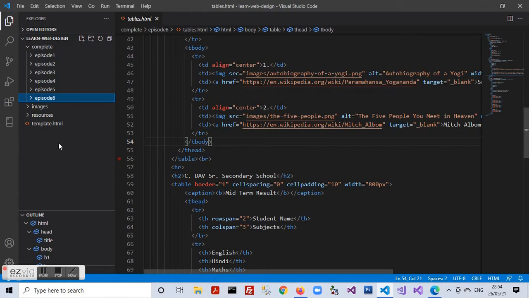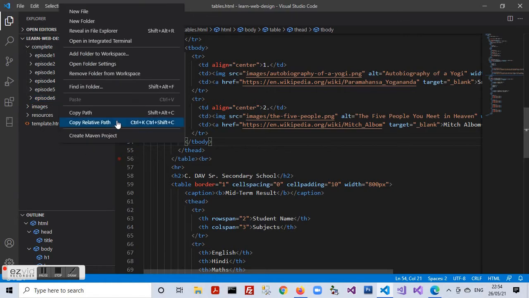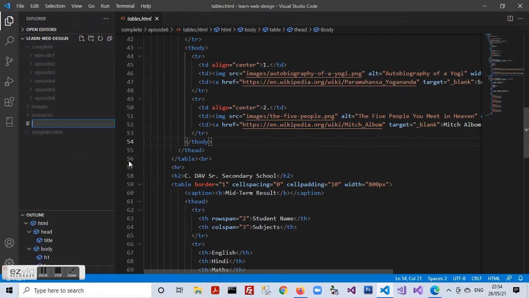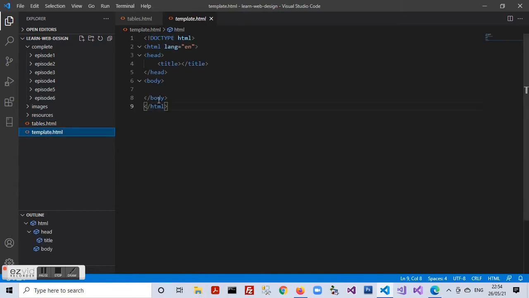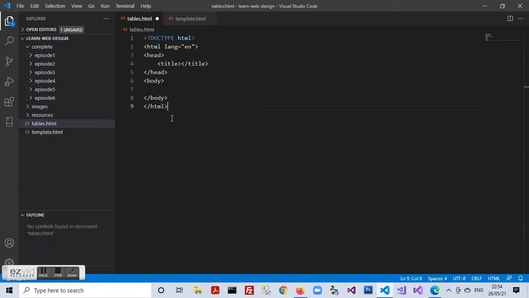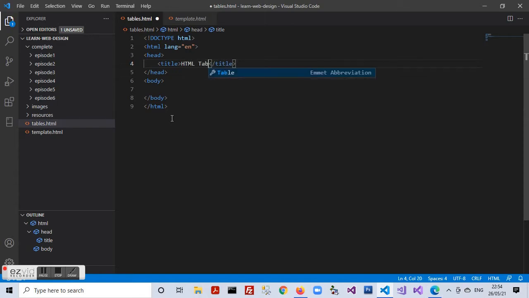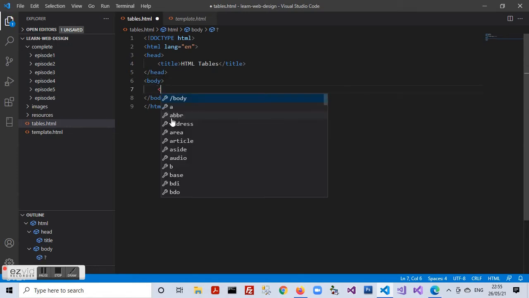Let me move to HTML code. Here I'll just create a new file. Name it tables.html. I'll pick up the skeletal HTML structure from my template file and I'll move on to creating the content within this web page. So first of all, I'll give the title HTML Tables.